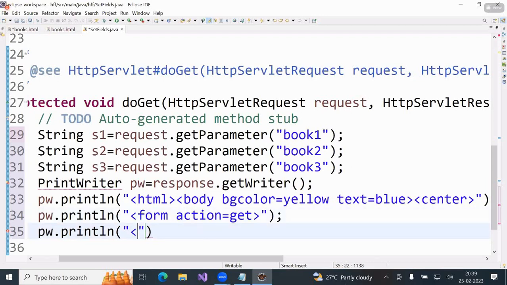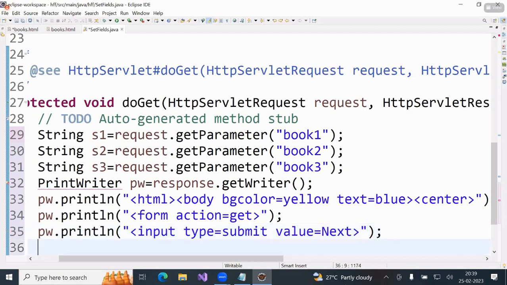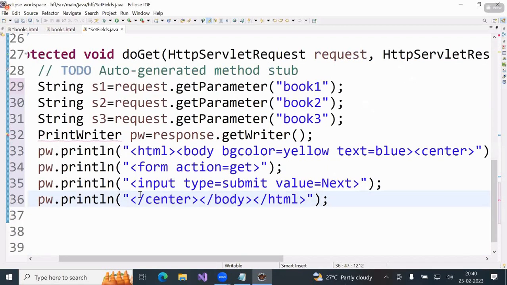A submit button is compulsory, no? Input type equal to submit. Input type equal to reset. Okay, reset not required, leave it. Only the submit button I'll change. Value equal to next. Then it appears as next, because in all previous programs next hyperlinks were written. Instead of a hyperlink, a button, but a submit button. Now pw.println center close, body close, HTML close. The form also we have to close.